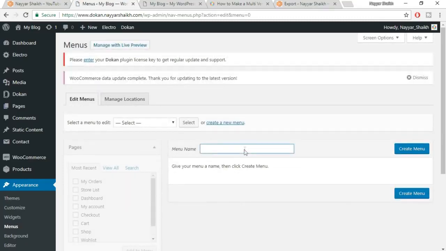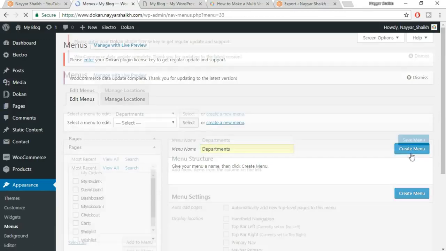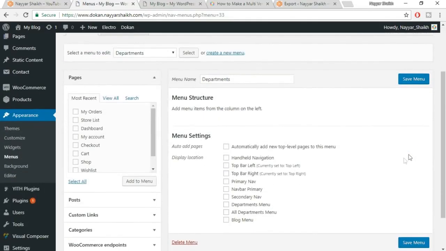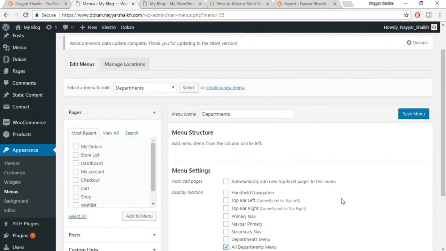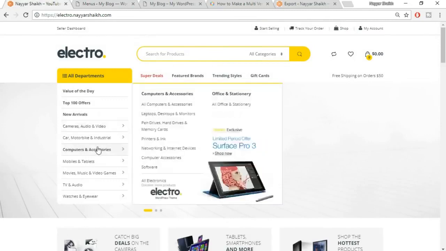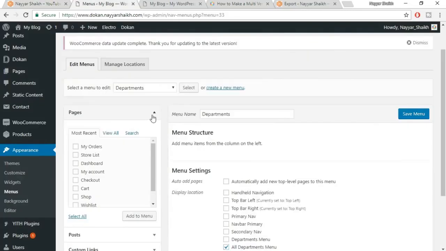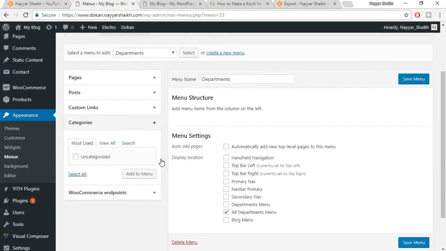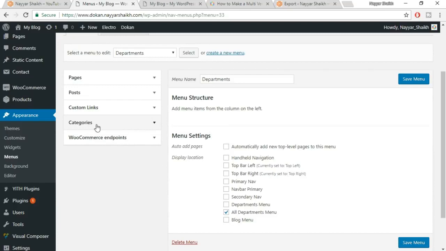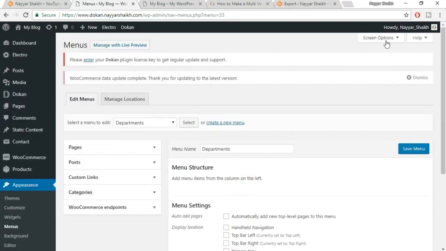And let's name this as departments. Okay. Now click on create menu. Okay, the first thing which you need to make sure is that you click on this all departments menu. Okay, now it's time to add all these things over here. So for that you'll see everything over here under categories. Click on view all. Okay, no, this is not the categories we want, we want product categories.